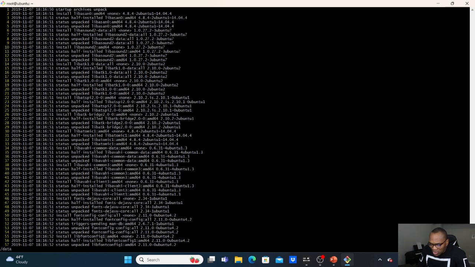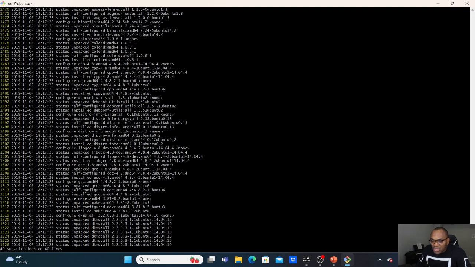What do you do? Use your colon, then percentage s, then your slash. What do you want to change? Data. What do we want to change it to? We want to change it to large, then slash, and put your g and press enter, and that will change every occurrence of data in the file to large.